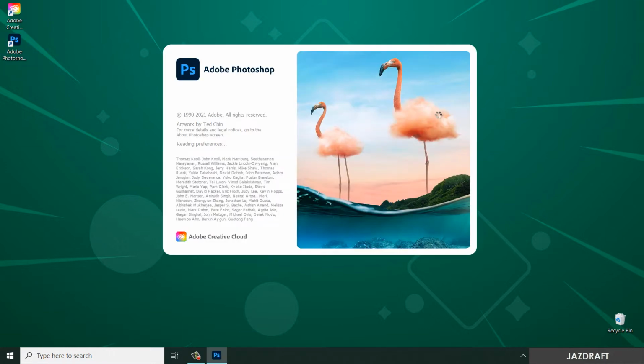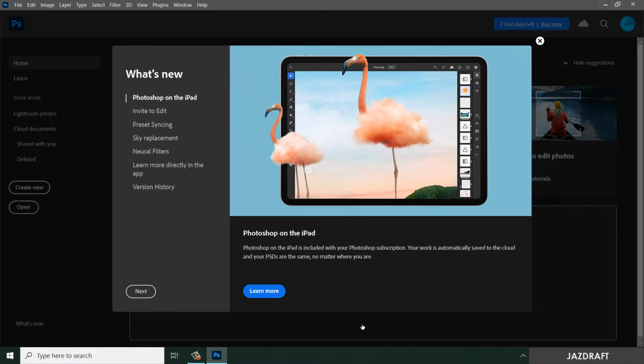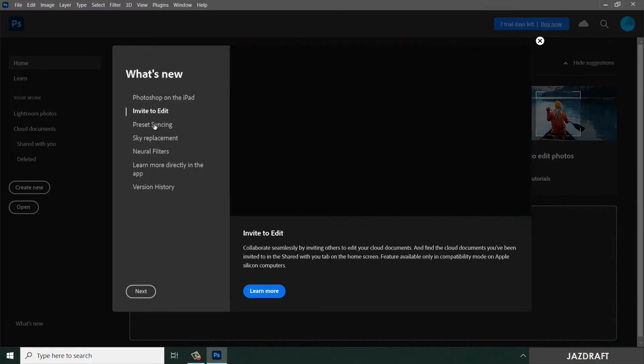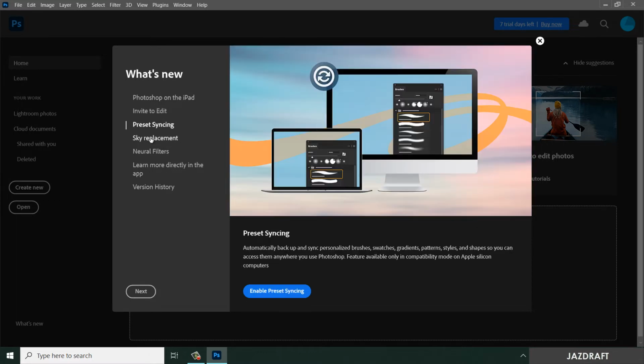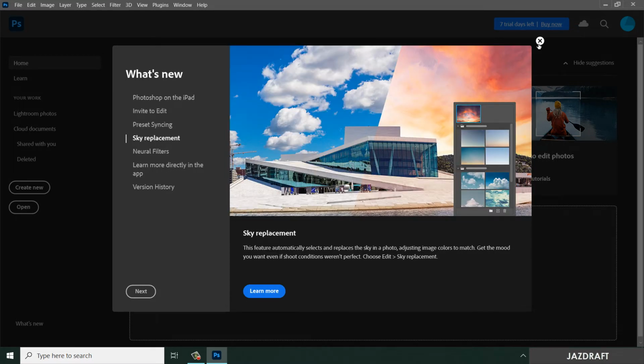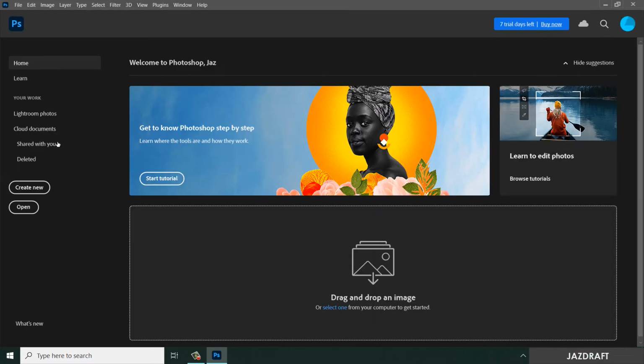Now it's opening. Once you first launch Photoshop CC 2021, this window will pop up. You can just click X. These are some tutorials you can work through. As you can see, you can click X. This is the default interface once you open Photoshop for the first time.